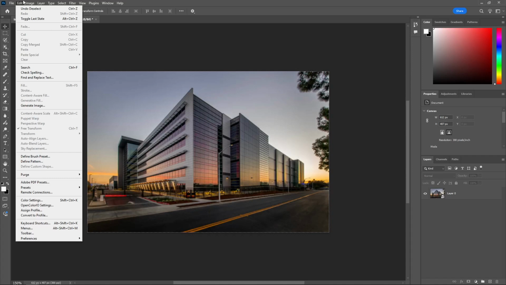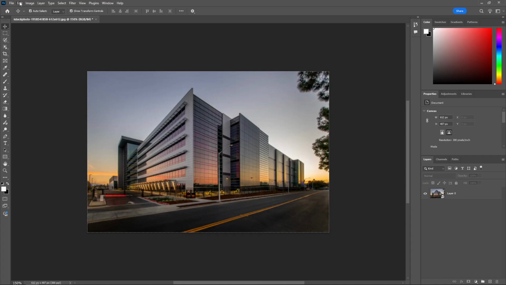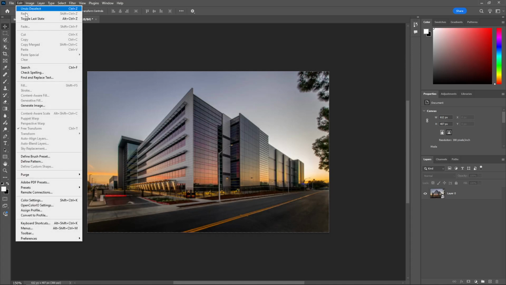Head to the Edit menu and select Perspective Warp. This action launches a special editing mode focused on perspective transformation. You'll notice it has two distinct sub-modes, starting with Layout. This is where the magic begins.